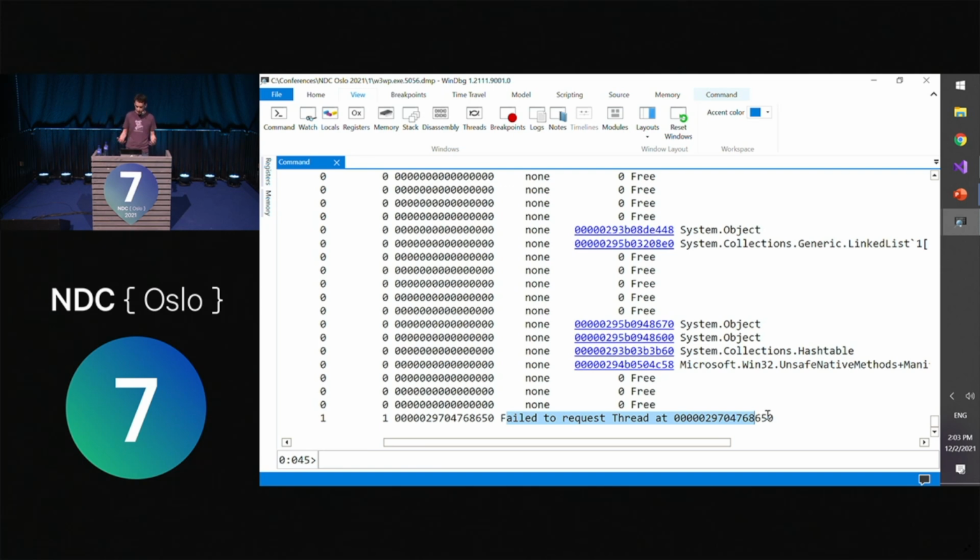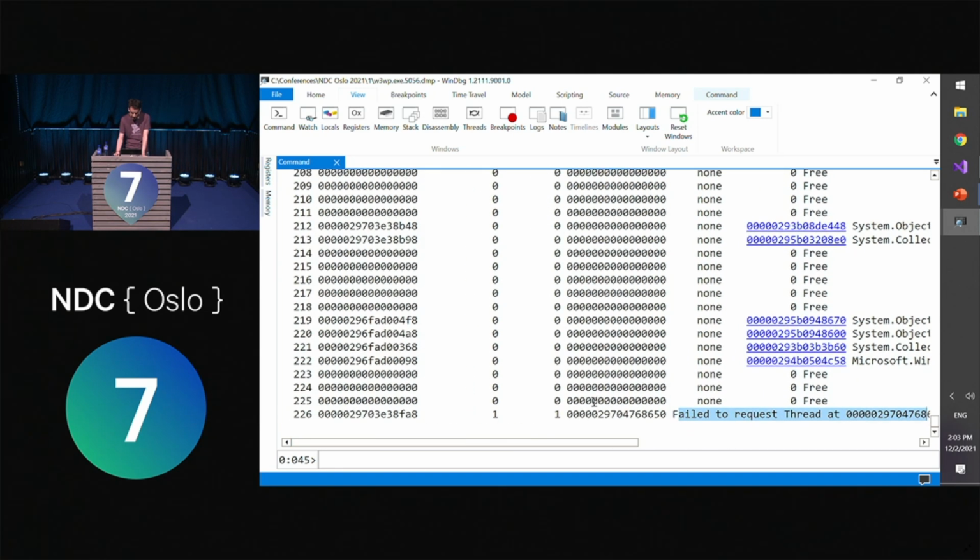But in any case, it seems that I have some kind of memory corruption. And I decided to stop my investigation there and wait for another memory dump. So why is that? It's because I have some signs that could point towards a memory corruption.